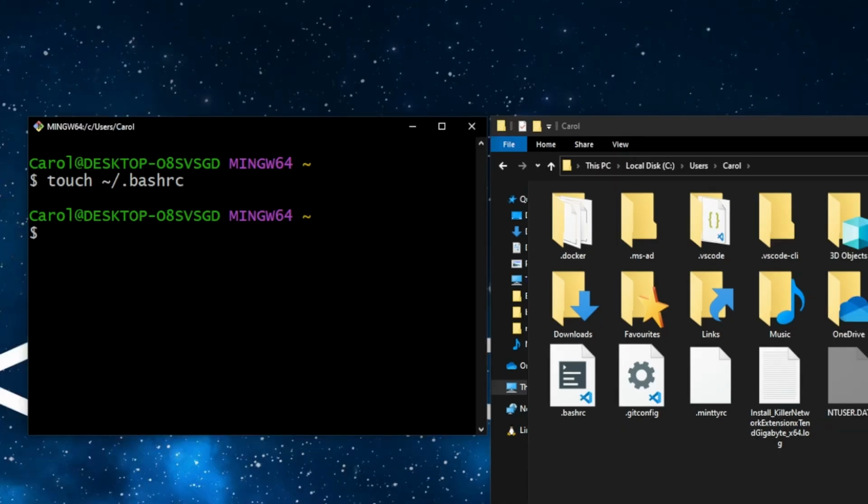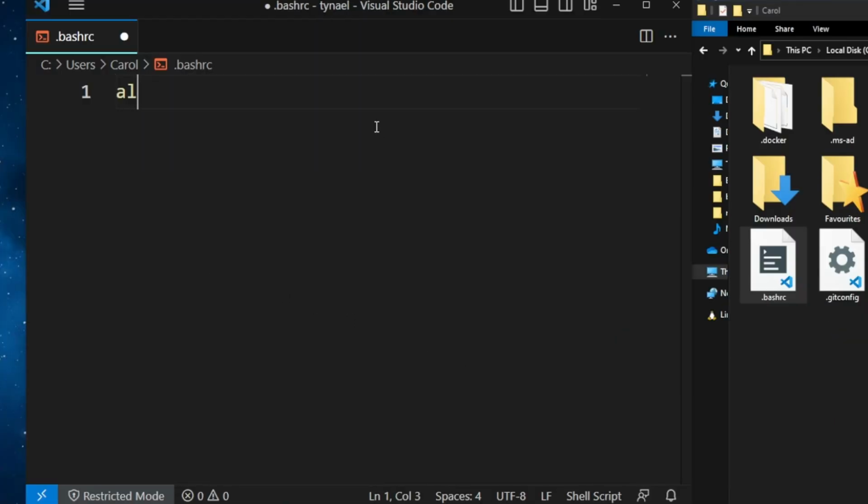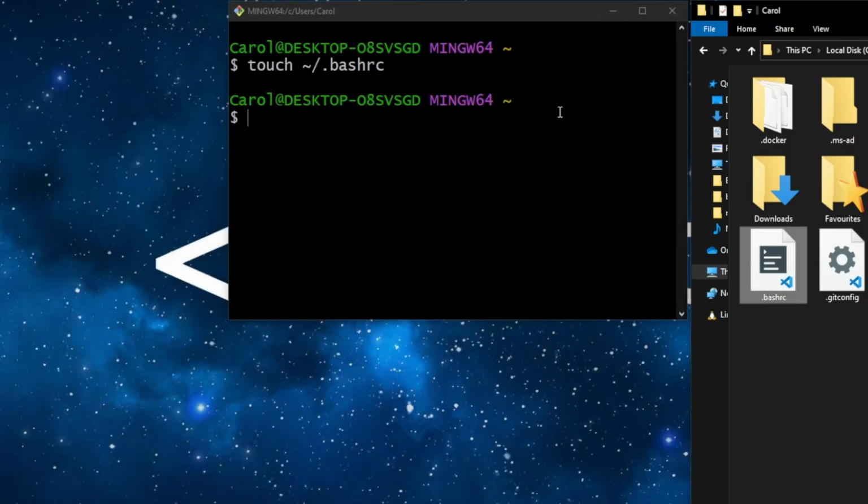To test and see if the file is working, let's create a simple alias. I'm going to open the file in VS Code and create an alias named hello, and I'm going to output Neutron Dev Tutorial. Press save. And now we have to reopen Git Bash for the changes to take effect.